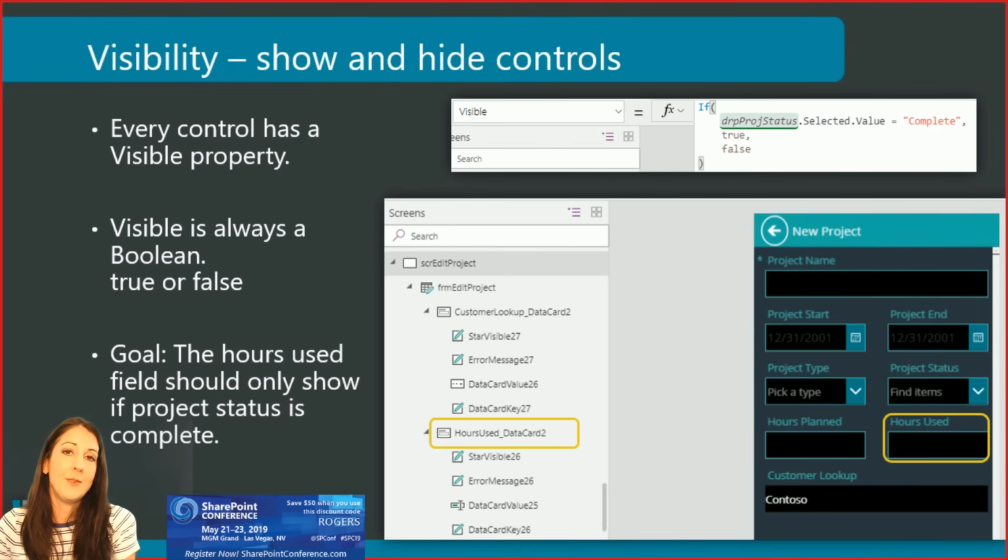Okay, so just a minute ago, I was showing you how to do logic on the display mode. Now we're talking about the visible property. Every single control in PowerApps has a visible property. It's very powerful. What you can do really just requires writing an if statement. This is the same logic you use in Excel for if statements. In this case, the goal is the hours used field should only show if the project status is complete.